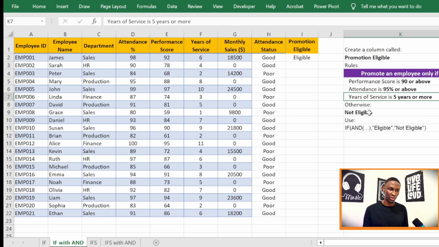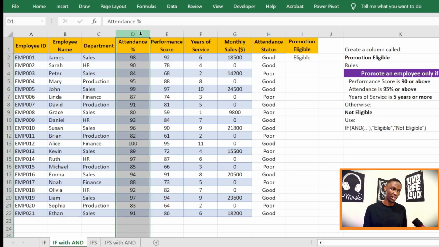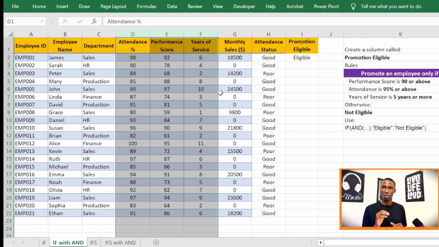So within this, they've told us to use the IF with the AND. Remember, the IF helps you in decision making. And since we have different columns, like we use the attendance, the performance and the years of service, they are actually three different columns. That's why we add the AND function, because the AND helps us to add these three columns together so that we can get our results. Okay, hope you got it.